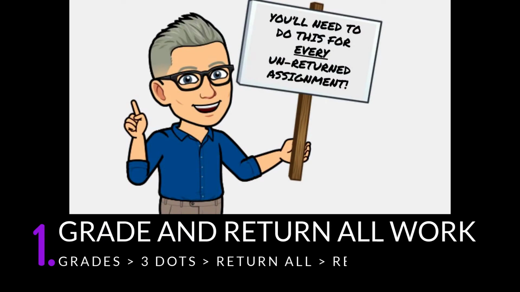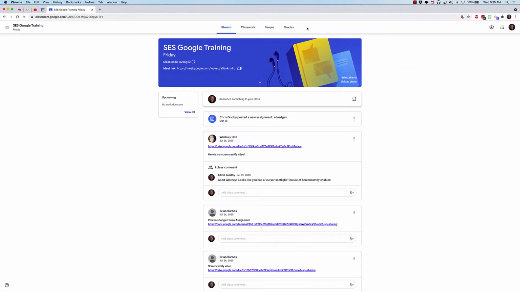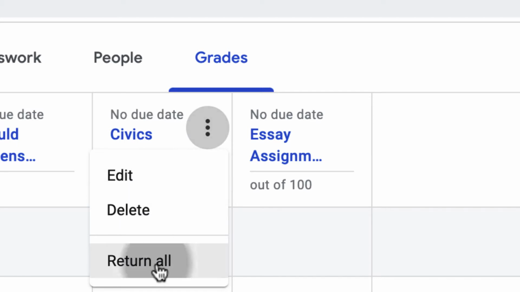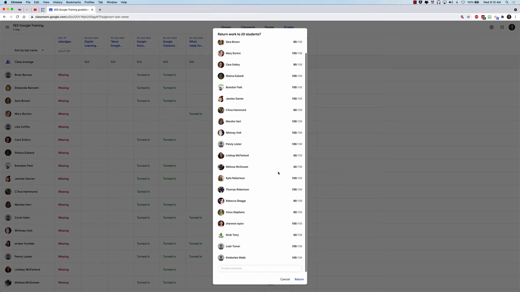The first thing to do when you're ready to shut down your Google Classroom for the term is to make sure you have graded and returned all student work, because you are the owner of any submitted student work or files until you return them to the student. And this can become a problem if you happen to delete or clean up files earlier before returning them to the student. So to do this, from the Grades tab, you simply go to the assignment that you need to return, click the three dots, press Return All, confirm that, scroll all the way to the bottom of the next list, and click Return.